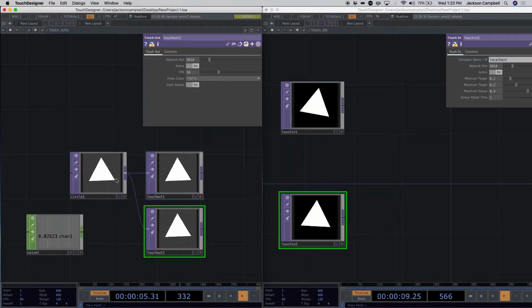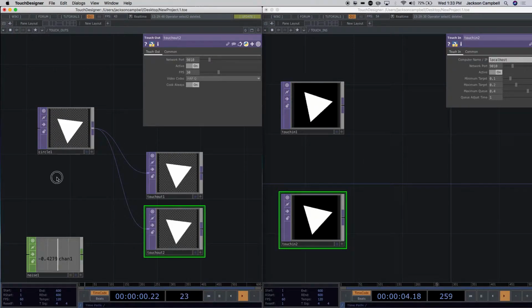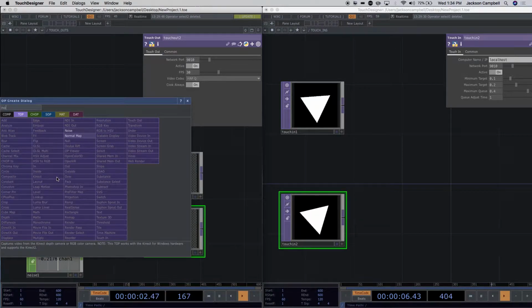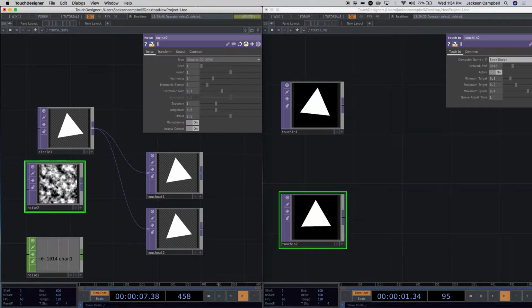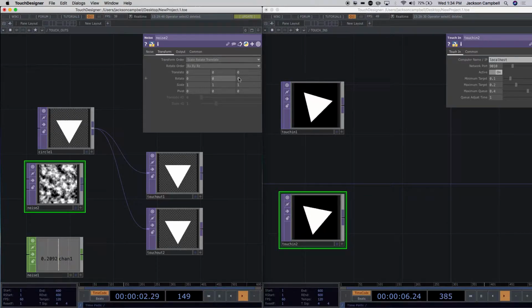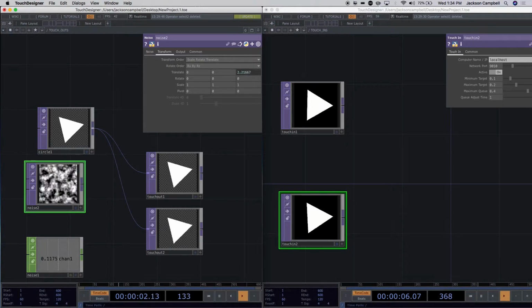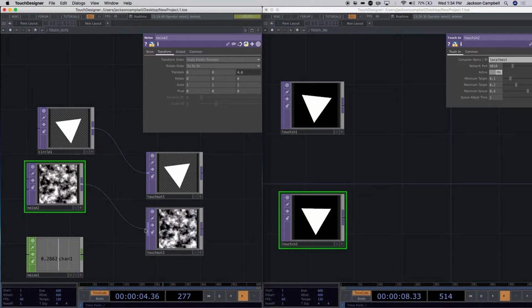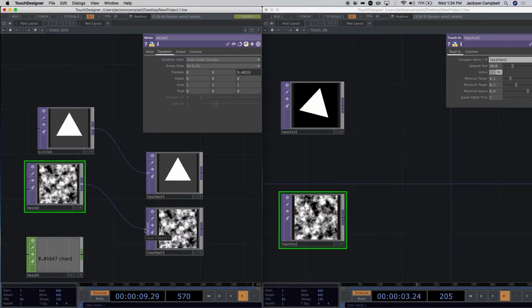In fact, let's put two different sources instead of having the same triangle. Let's add a noise top, and then to make the noise top move, go to transform, and on the translate, say something like me.time.seconds. That'll make that animate, and just go ahead and patch that into touch out too. And now we have two simultaneous video channels getting communicated across instances of touch.